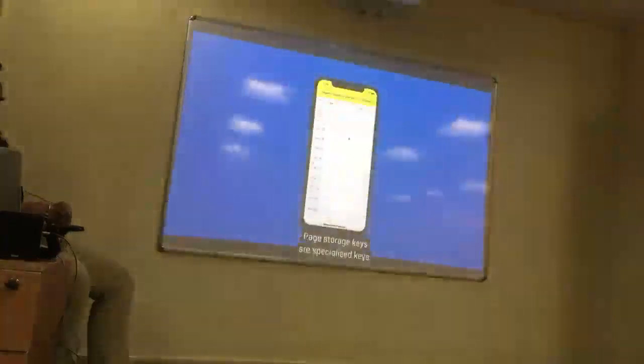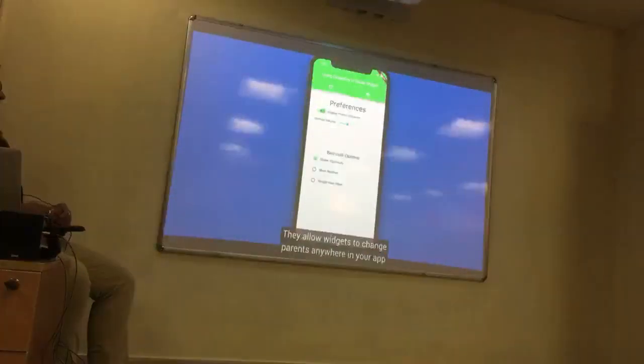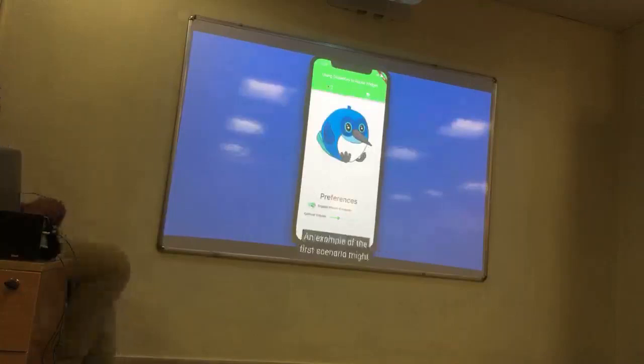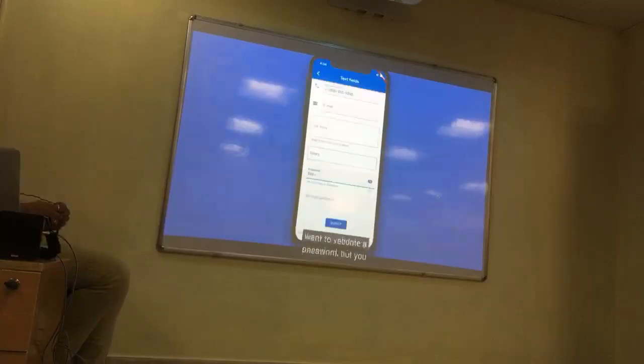Page storage keys are specialized keys that store a user's scroll location so the app can restore it for later. Global keys have two uses. They allow widgets to change parents anywhere in your app without losing state, or they can be used to access information about another widget in a completely different part of the widget tree. An example of the first scenario might be if you wanted to show the same widget on two different screens, but holding all the same state, you'd want to use a global key. In the second scenario, maybe you want to validate a password, but you don't want to share that state.